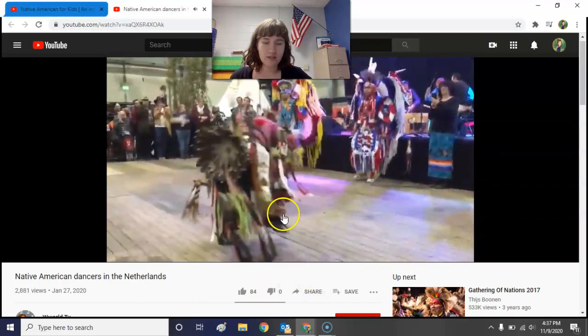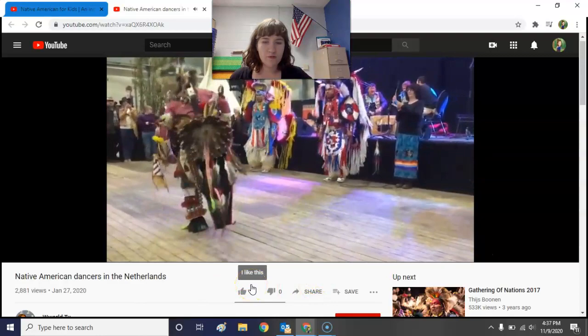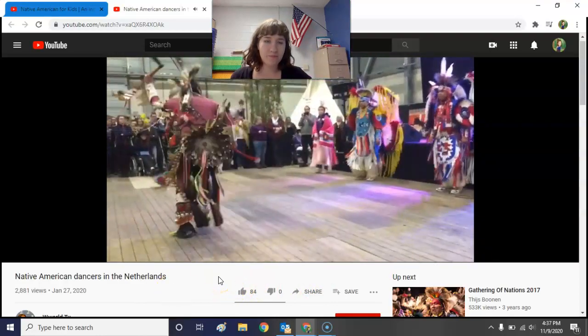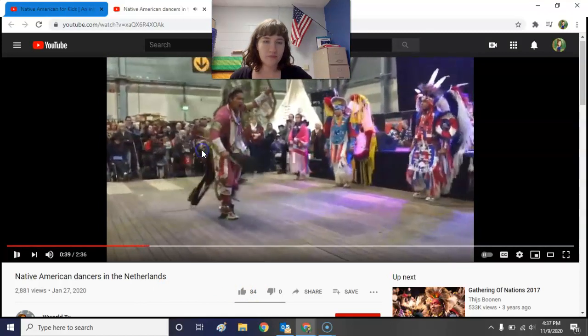So you see when he's dancing and when he's moving, he's stomping and moving those bells around. All right, and then these people in the background, you can see that they are also stomping either to the beat or maybe they're adding something different, something a little bit more interesting to the beat.